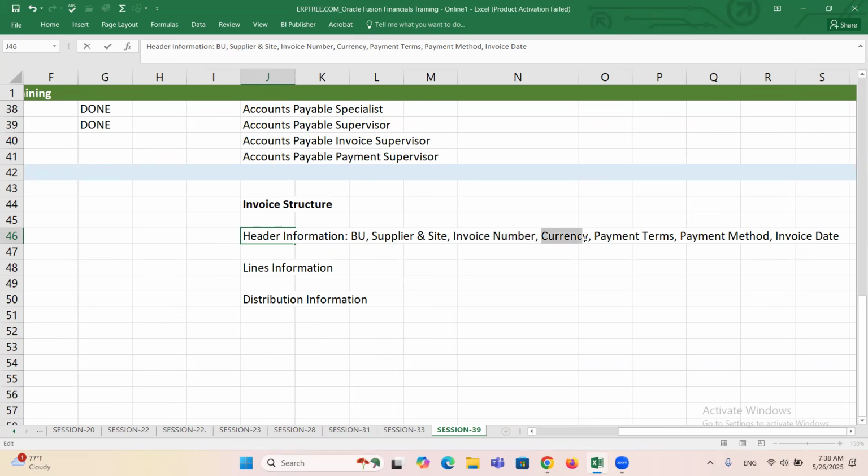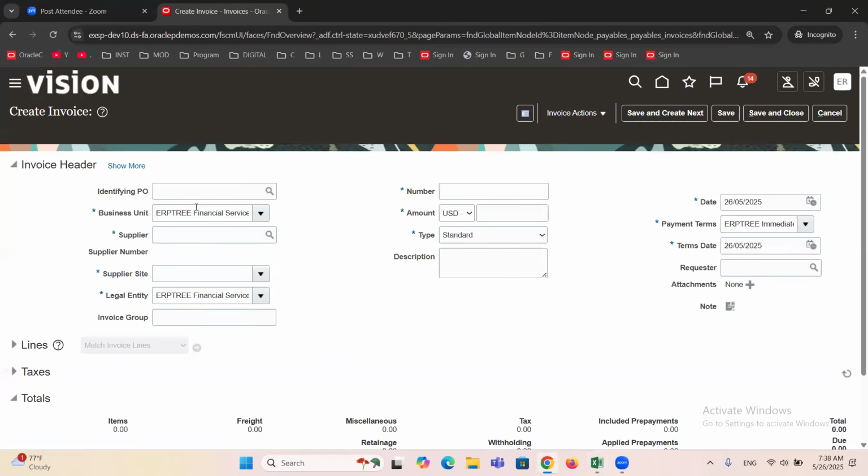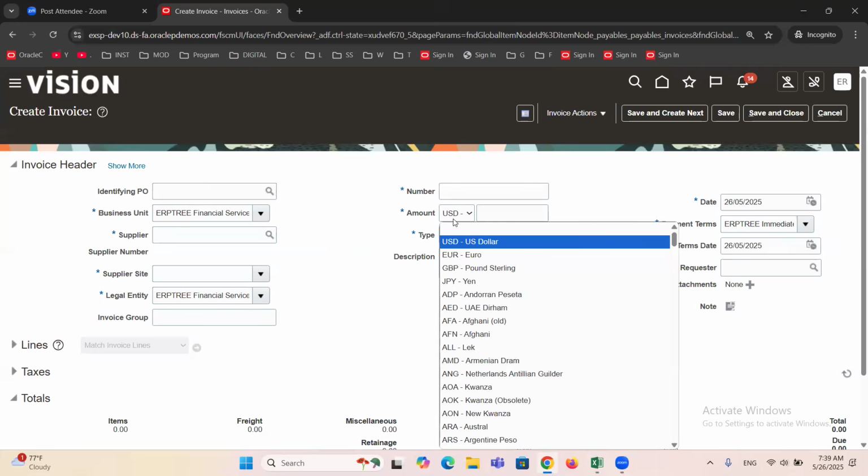And currency. Here we discussed business unit level. If currency is set through invoice options, it will be defaulted. If it is not set at business unit level in invoice options, the system will take the currency whenever you select the supplier. At supplier level also you can set the default currency, which we already saw as part of the supplier creation process. So if currency is not set as a default at invoice options, the system can derive the currency from the supplier. If you don't set the currency at supplier level also, you can select the currency manually.